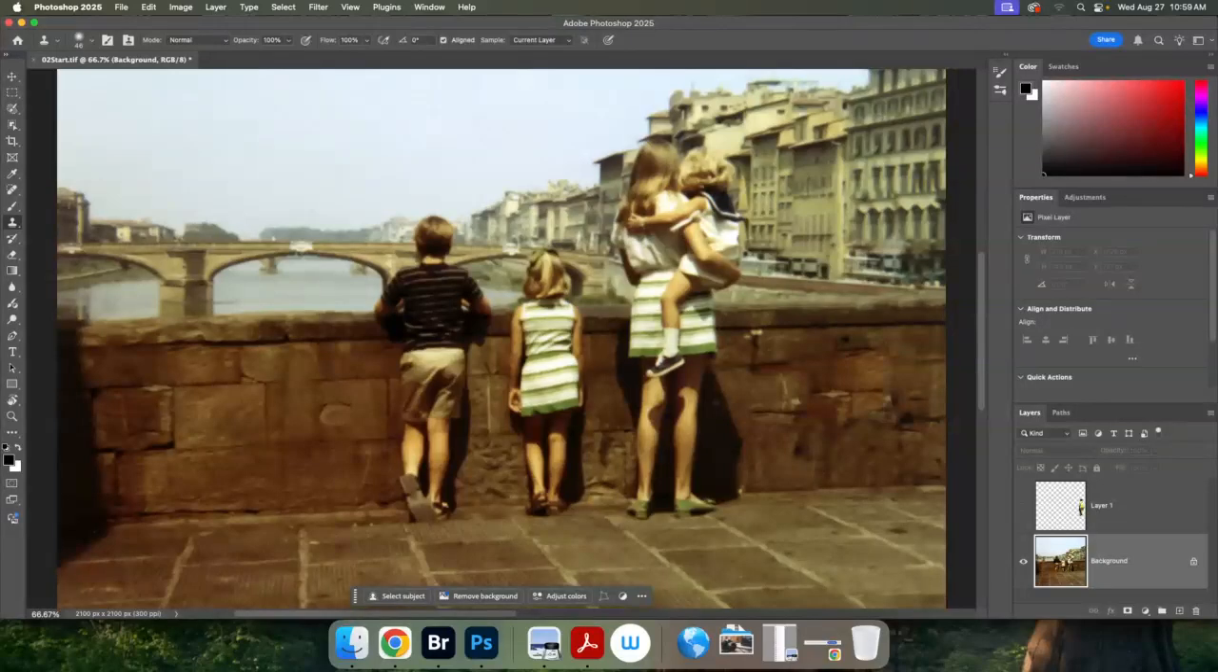It's tedious. You've got one huge brush. So let's size down your brush. Left bracket.